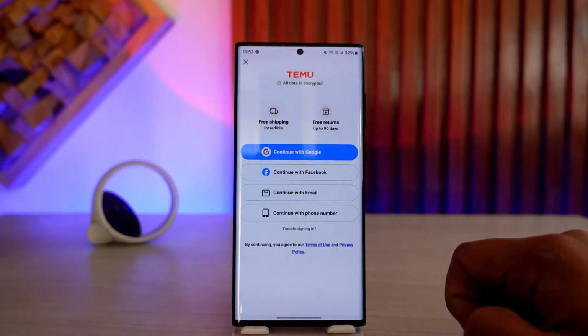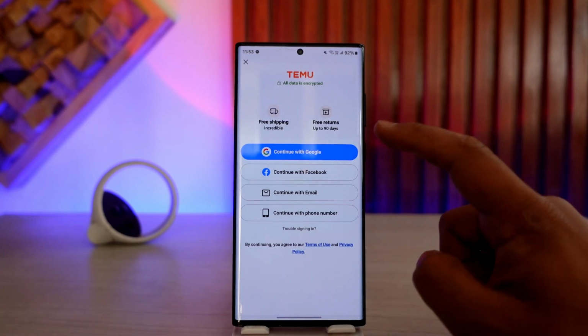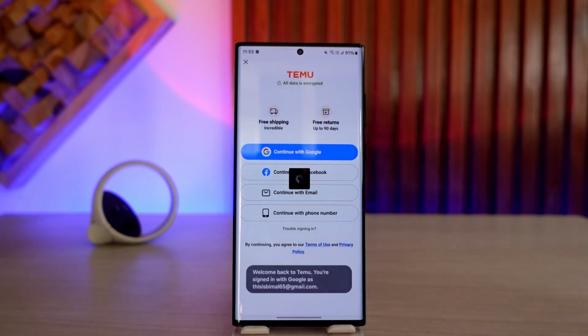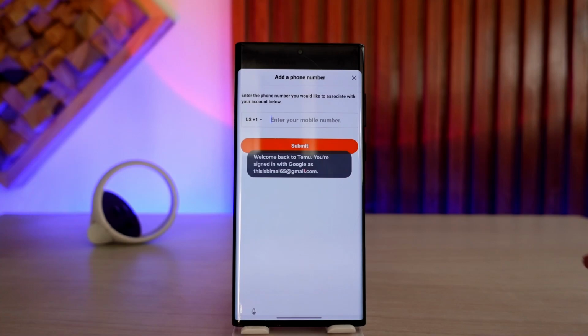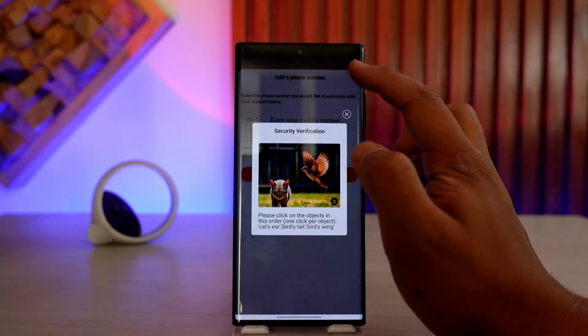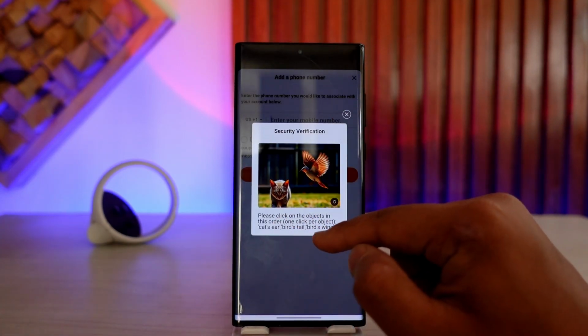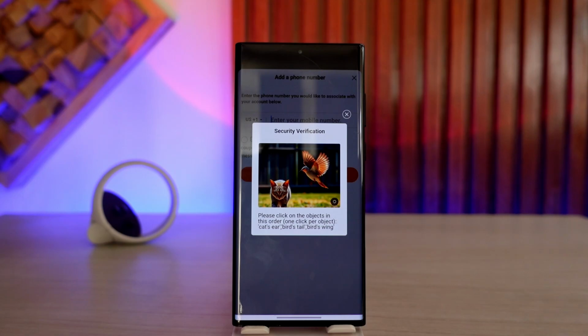But if your Temu account is also associated with your Google account, go to the continue with Google option. Then once you've done that, you'll be able to enter your details, and then you can see we're successfully logged in to our account.